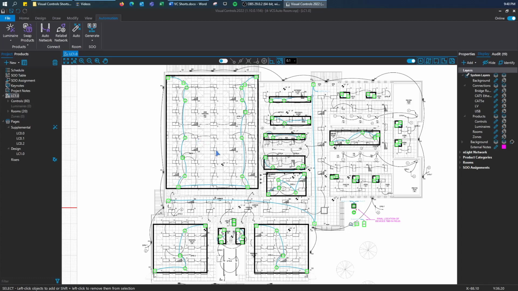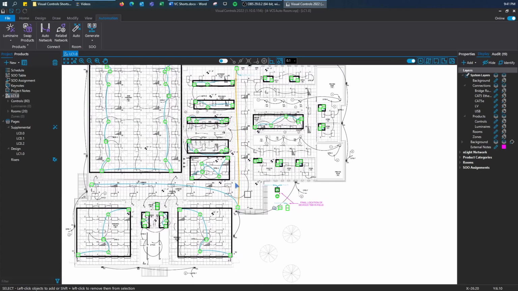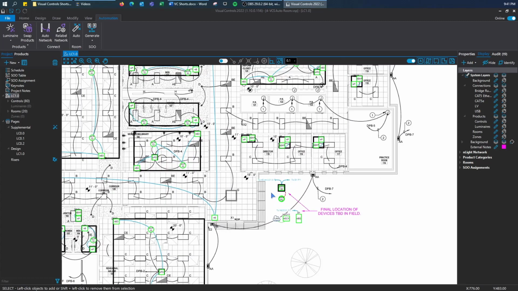If a room shape is too complicated for VC to make, it will just draw a room around the first device in the daisy chain. As shown in our corridor, the room was created around the relay panel only.